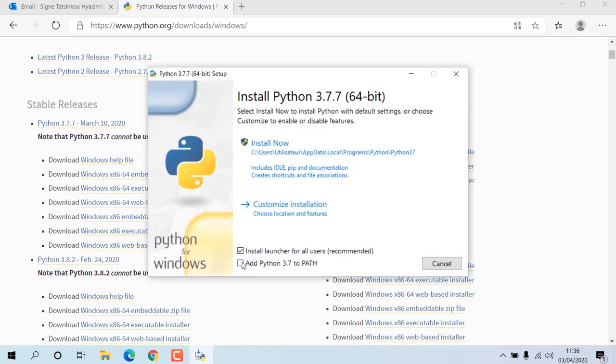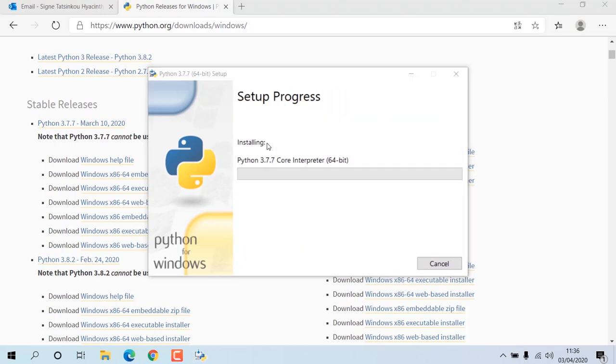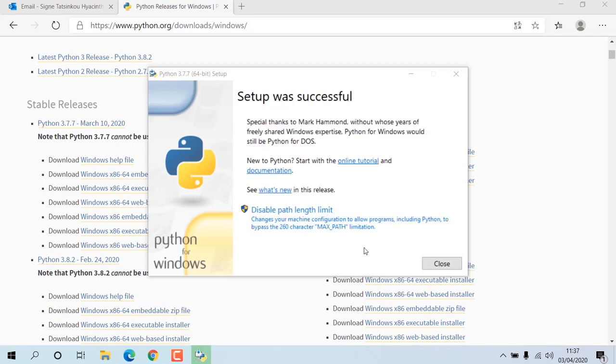It is very important to activate this add Python to PATH, and we are going to see why later. So I choose, I install, I say yes. Now that the setup was successful, I can close it.